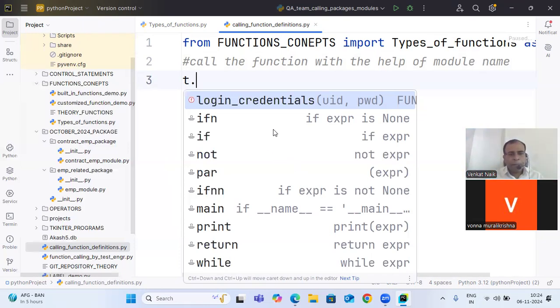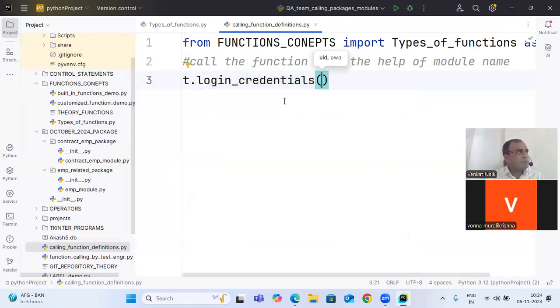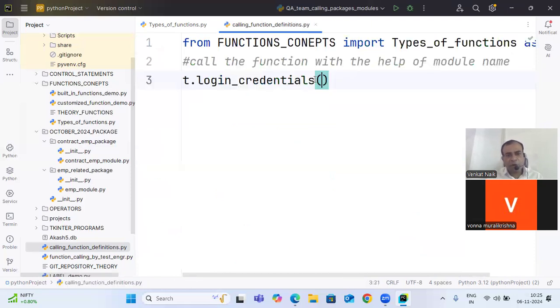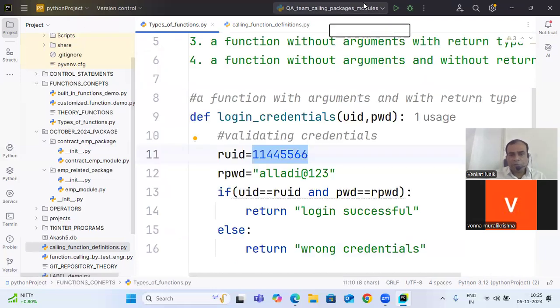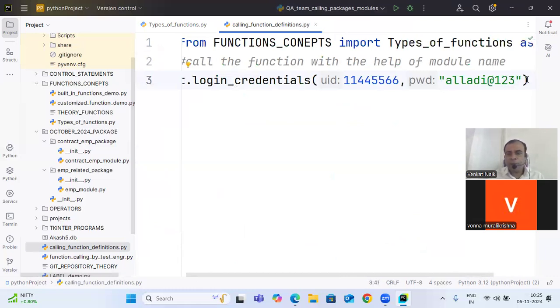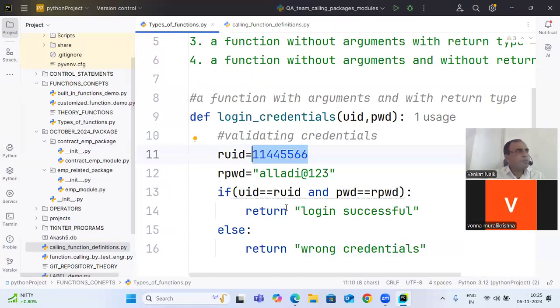Clear. Now I'm calling the login credentials function. From there, you're supposed to pass the user ID: 11456. This is the registration time username. Now we are calling with this only. Comma, the password is @123. Yes or no? The moment you execute, the function is going to return a particular result.